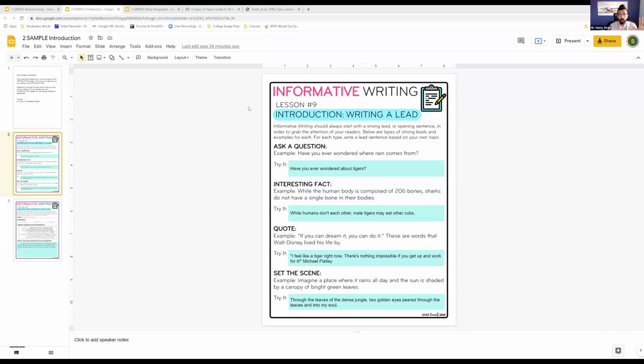So let's get started. Remember, our goal is to make things easy for us. So this is how we're going to plan out our introduction. Informative writing should always start with a strong lead or opening sentence in order to grab the attention of your readers. Below are types of strong leads and examples for each. For each type, you're going to write a lead sentence based on your own topic. So you can ask a question. Have you ever wondered where rain comes from? Or my topic: have you ever wondered about tigers?